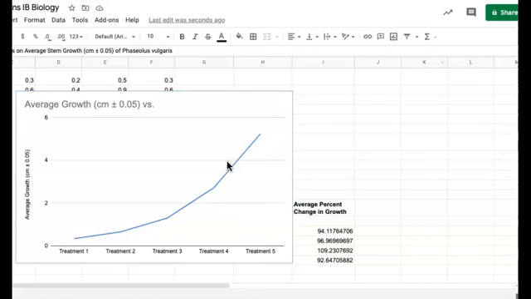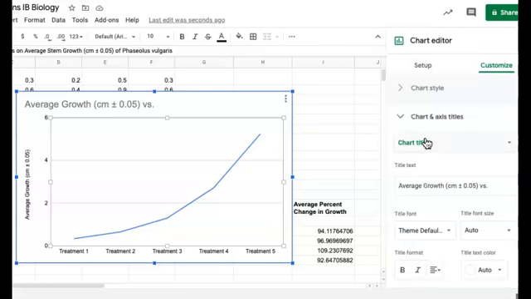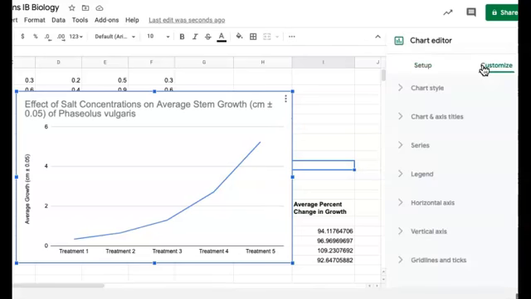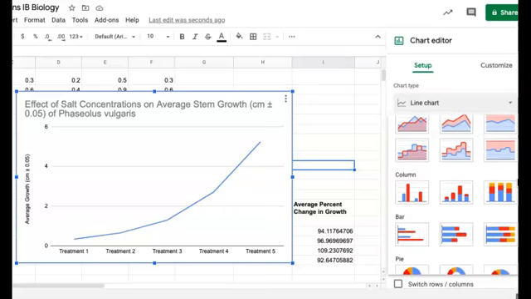So let's see. So for example, chart and axes, go to chart title. You're going to want it to be way more descriptive than it was before. So effective salt concentrations on average stem growth, and then always try to include that measurement error there. And then also always try to include your species name that you're dealing with, if you do have one. Okay, we're going to change this a little bit to make it a scatter plot.